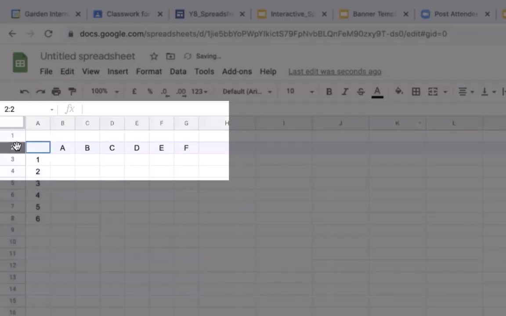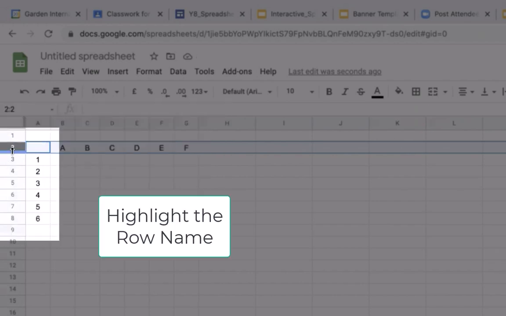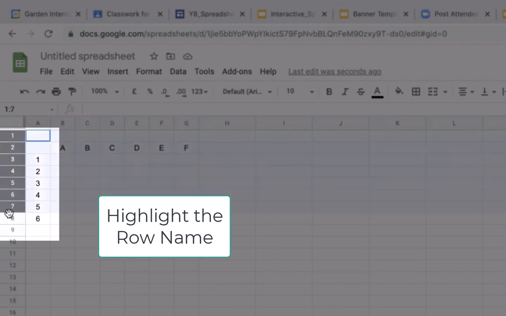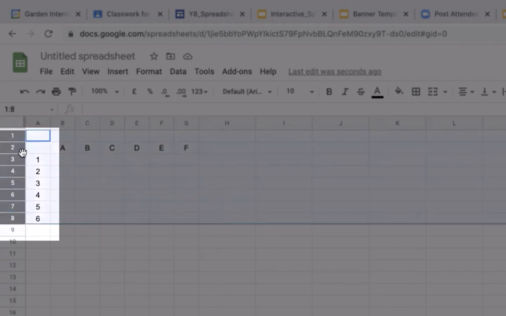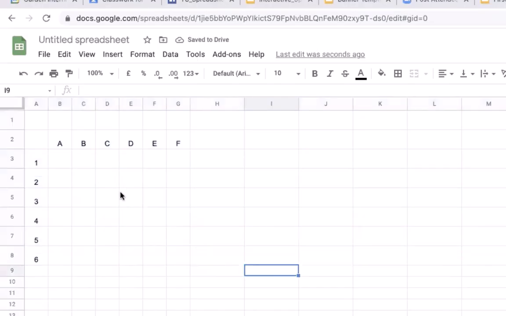Okay, now after adjusting the size of my columns, I'm adjusting the size of my rows by clicking 1, dragging to 8. My cursor changes again from a hand to an arrow. I click and I drag. Now it looks so square. Okay, I'm happy with it.